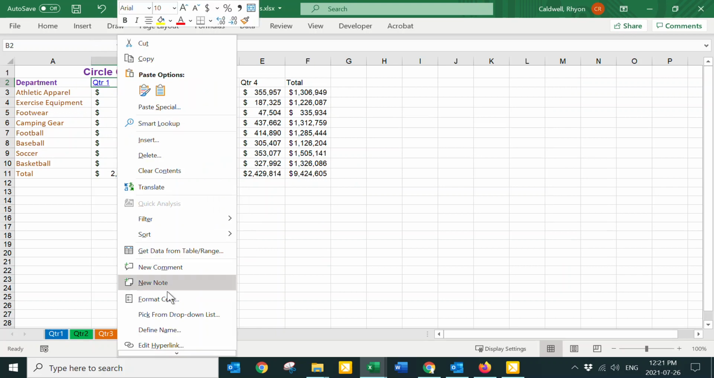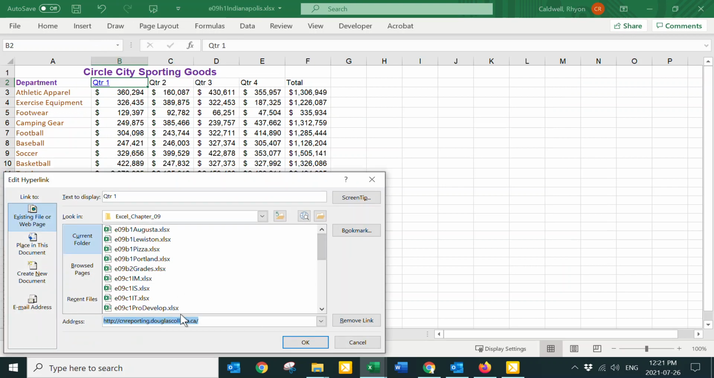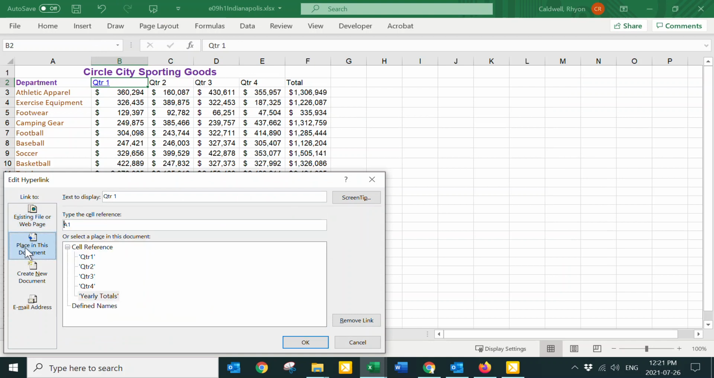Let's right click it. Let's edit the hyperlink. We don't want that. That's not what we want. What we want it to do is link to another place within the document. I want quarter 1 to link to quarter 1, but I also want it to go to a very specific range. I want it to go from E2 to E10. Now let's see what that does.